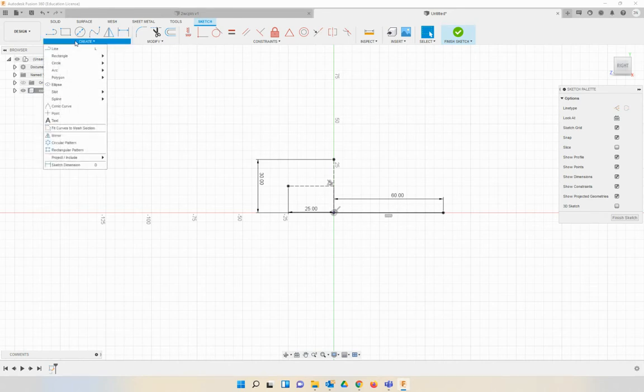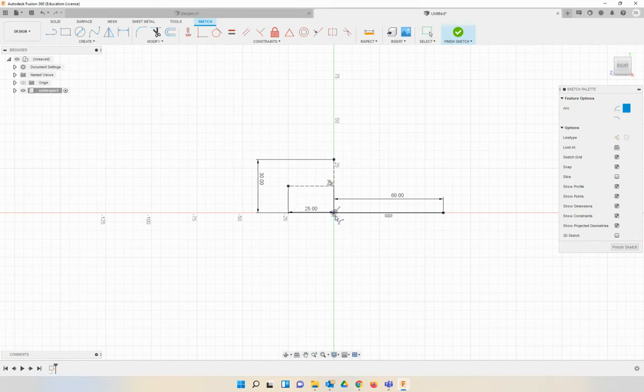All right, let's go create arc, three-point arc. My two endpoints, and I'm going to drag it out to my 25 millimeter line there. So first click, second click, drag it out, and there we are. Got my arc in place. Now, time for me to add the wave, the spline.